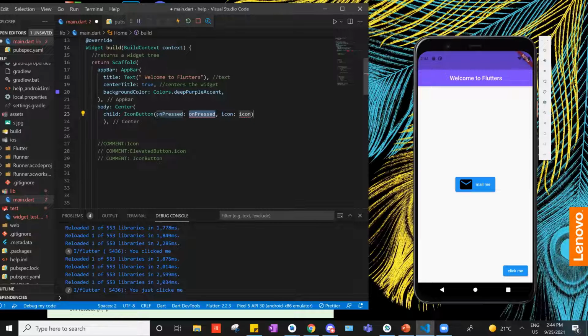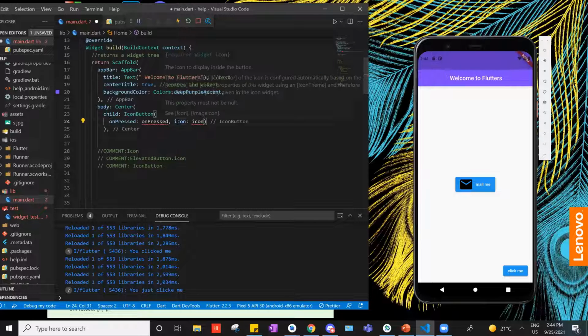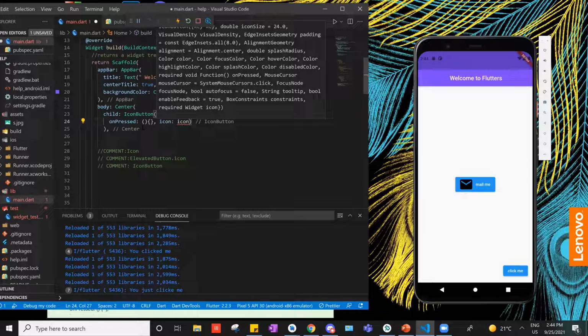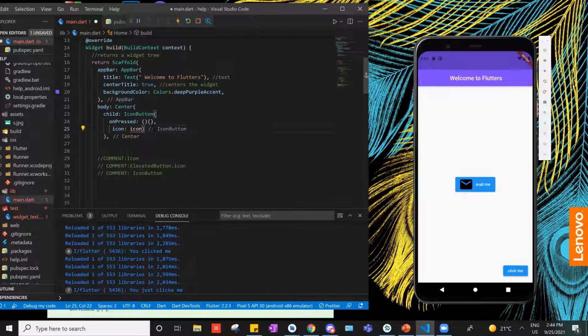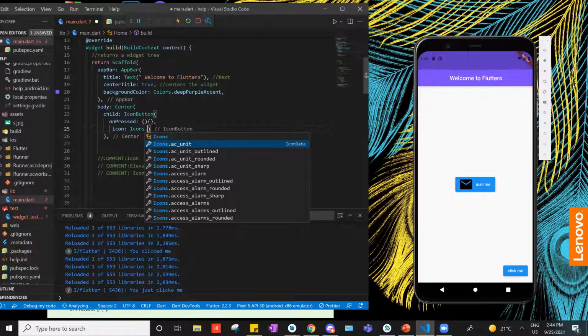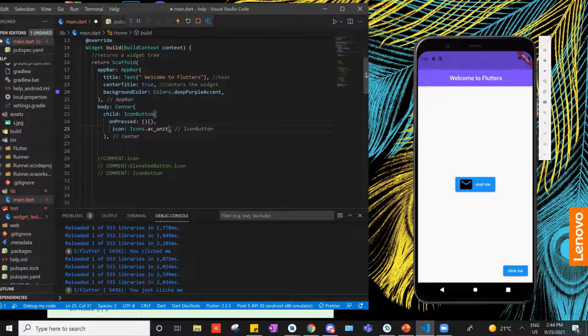Okay. Now, like I said, there's a list of parameters that it must have. So here is the onPressed, and we can just leave that blank. And then there's icon. So what type of icon do we want to specify? Icons dot, and let's just say, we can just change it up. We can do access alarm or AC unit. Okay. Oh, sorry, I have to make a widget. So that's the reason why this is giving me an error.